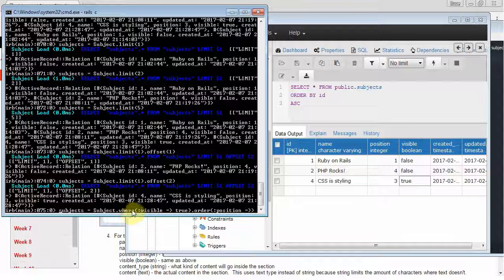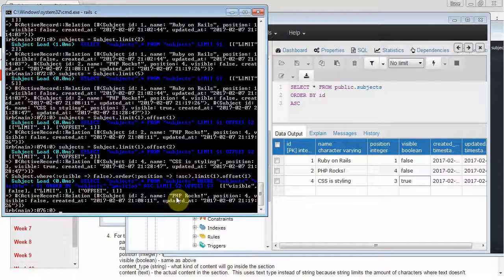So where visible is true, okay, we got one of those. Let's do visible false. That's going to make a little bit more sense, because that's going to give us 2 of them. So we're going to order it by position ascending. We're going to get back 2 of these, so Ruby should be first and then PHP rocks. We're only going to limit 1. We're going to offset 1, so we're probably only going to get PHP rocks back here. So let's see. Yep, PHP rocks is it. So it would have returned those 2 things, but we offset it by 1, and we limited it to 1, so it skipped that, and it just gave us PHP rocks. So we can chain all these together and do all kinds of crazy stuff.